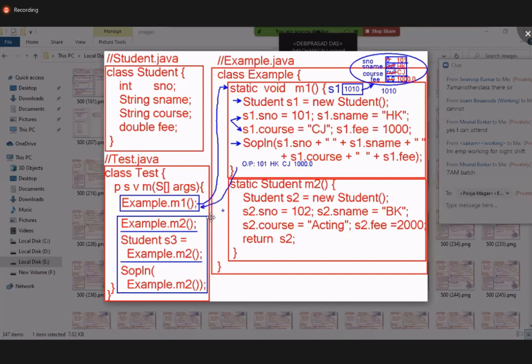Then control comes back. Now I have a question. When control comes out of this method, the local variable s1 is destroyed. When it is destroyed, the reference to the object is also destroyed. And then this object is destroyed.